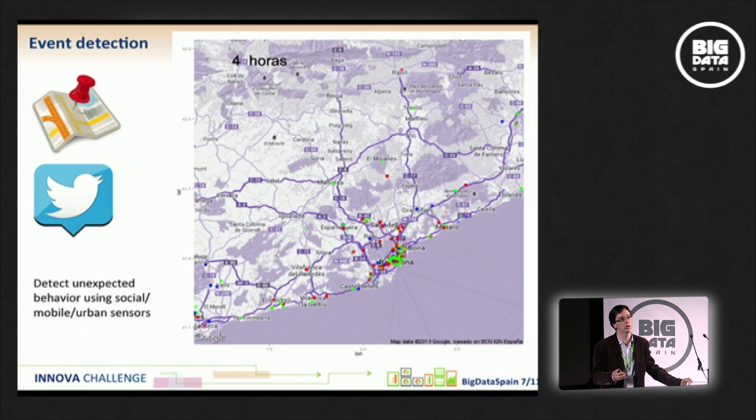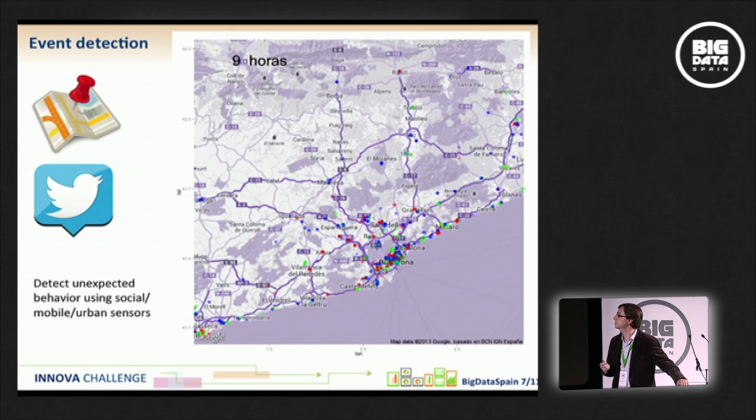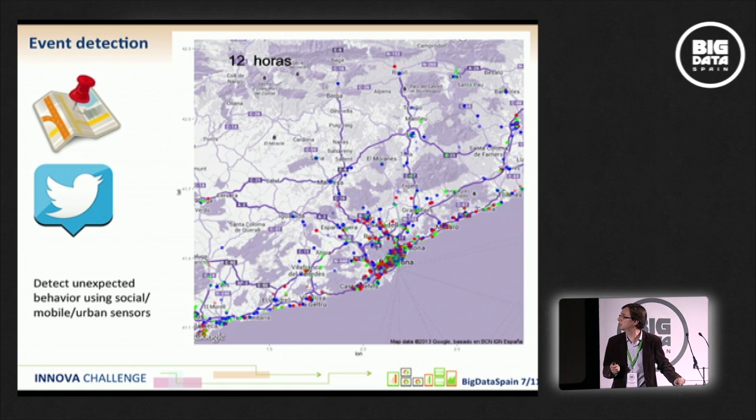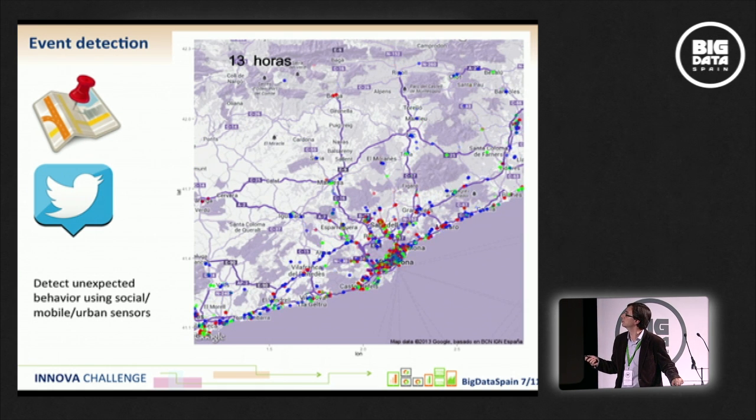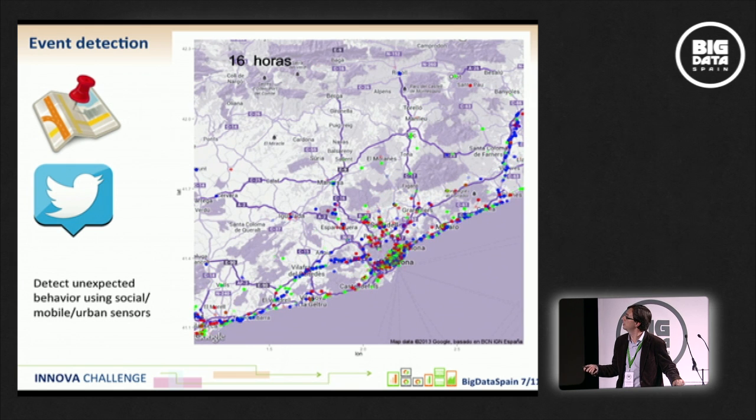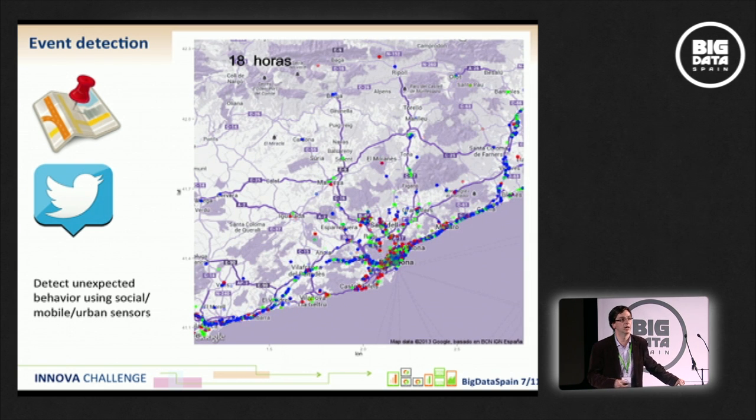You can use all this big data from our local governments, and from tweets, social networks, social media, to detect where something is happening. This is, for example, what happened last 11th September. You can see that at 5 p.m. in the afternoon, there was this Via Catalana forum, by looking at the geolocalized tweets in that area.